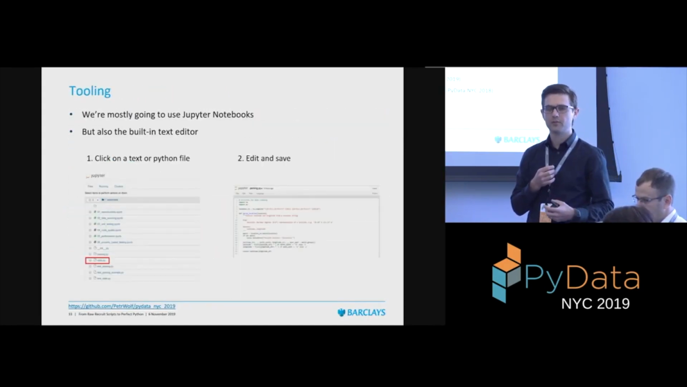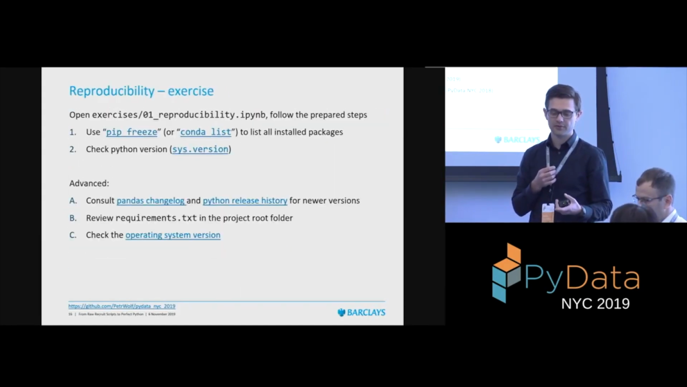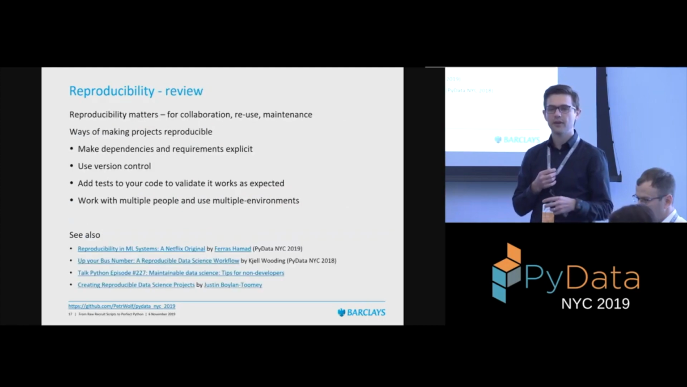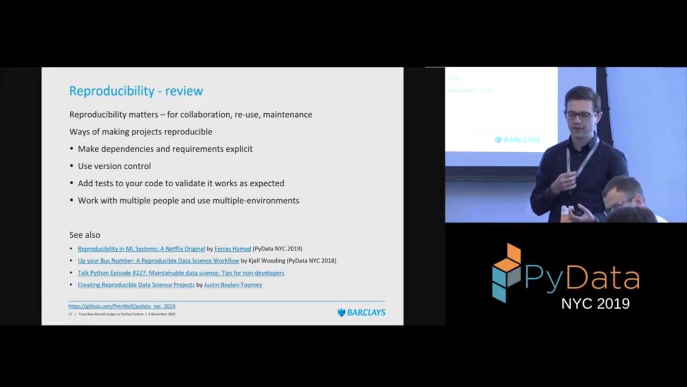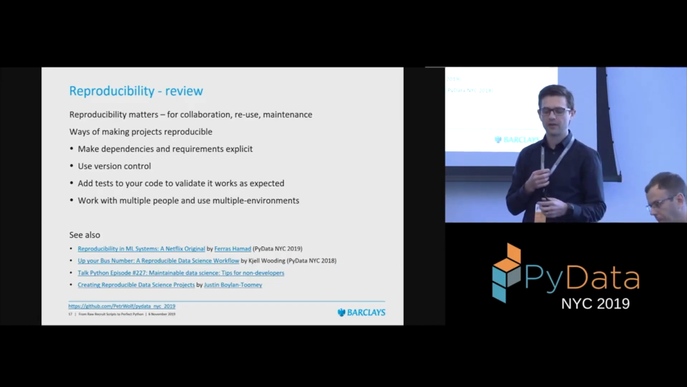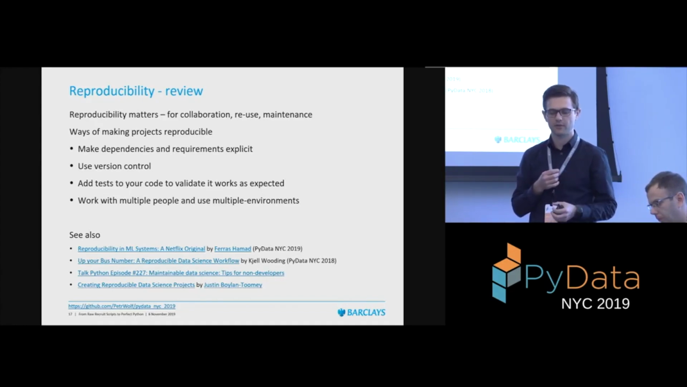Ways of making your project more reproducible is actually something that we've just done here. You have to explicitly make sure that people know what their dependencies are and also the requirements. And this can be done in one of two ways. You can do it with the requirements.txt file in the root directory, which we've put on our GitHub repository, and also with a getting started guide in your README file would also help.